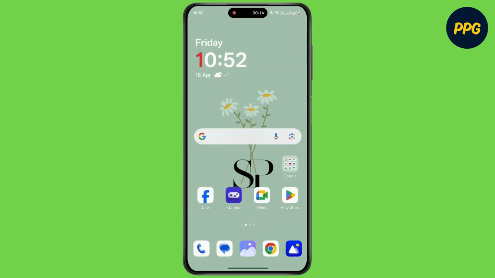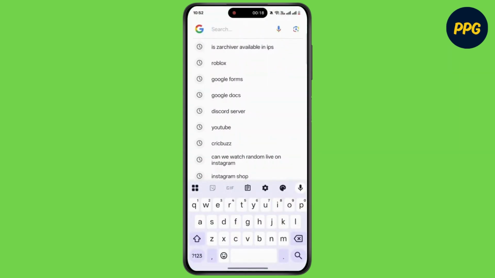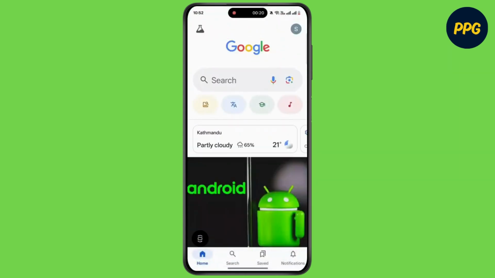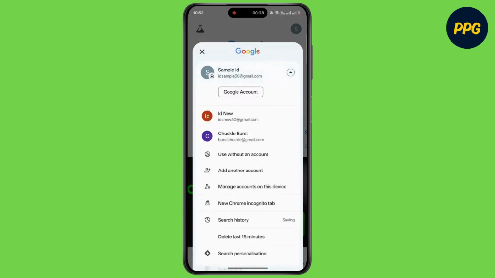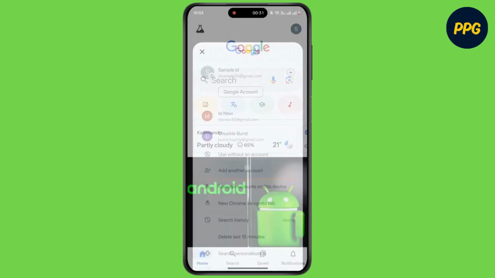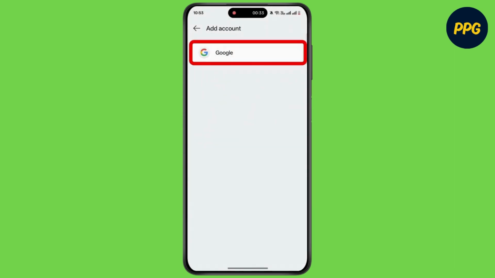So first of all, open up Google on your device. Now tap on the Google icon at the top left corner. Now tap on profile at the top right corner. Now tap on the arrow down button. Now click on add another account. Now select Google. Now wait for some time.